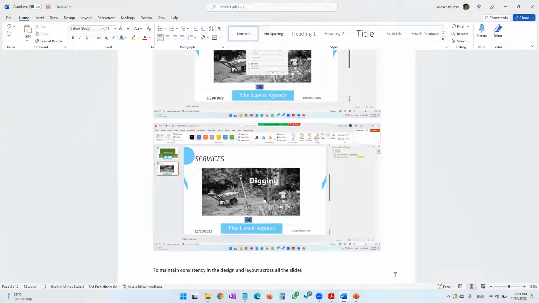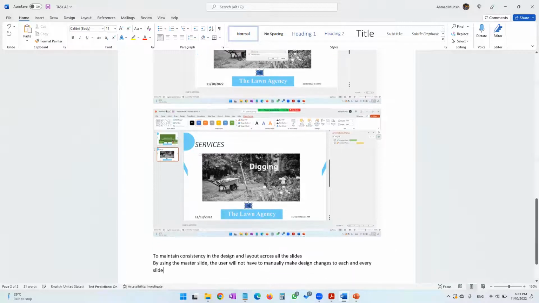You can say, by using the master slide, the user will not have to manually make design changes to each and every slide. Instead, he can simply make it on the master slide, and it would automatically appear on all slides.